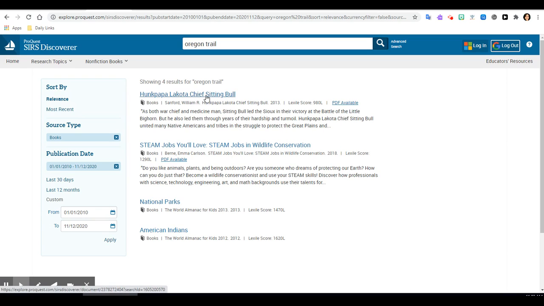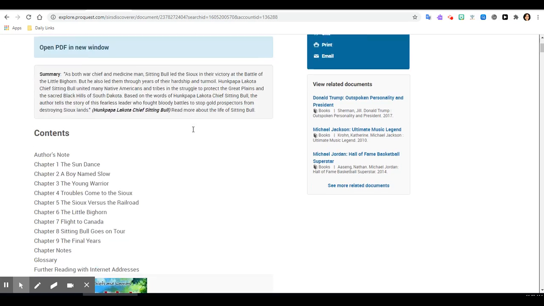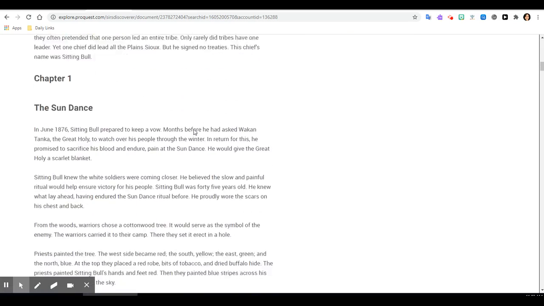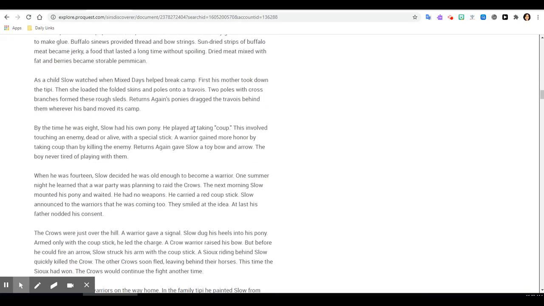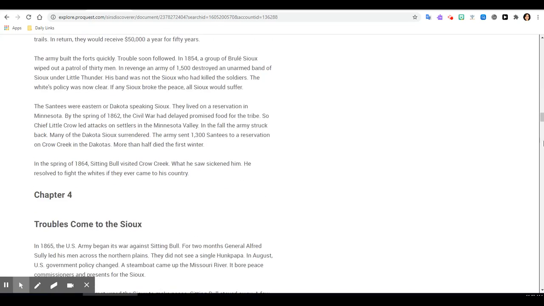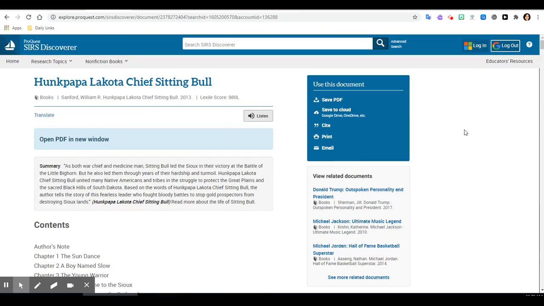Let's say that I want to look at this very first one. When you open it up, it's not going to look the way it does in EBSCO ebooks. It's going to look a little different. So it's going to be a lot more words, and it's going to look like the newspaper article or the magazine article that we previously saw with this database. So just be careful. This might not be the best place for you to look at nonfiction books.